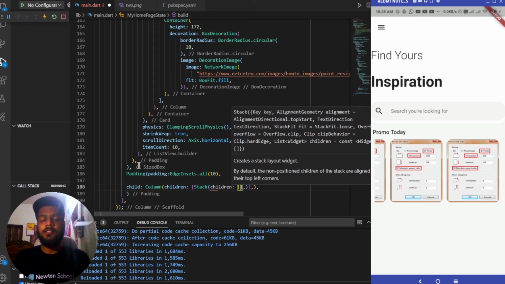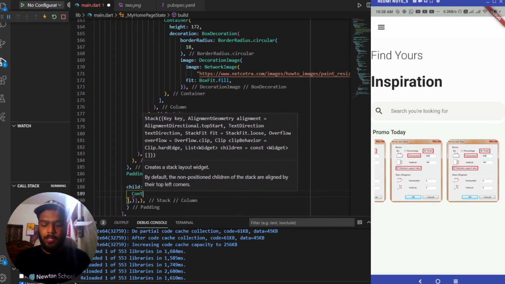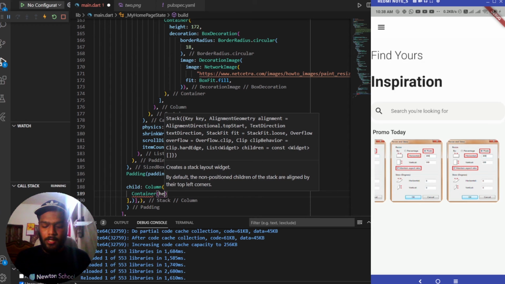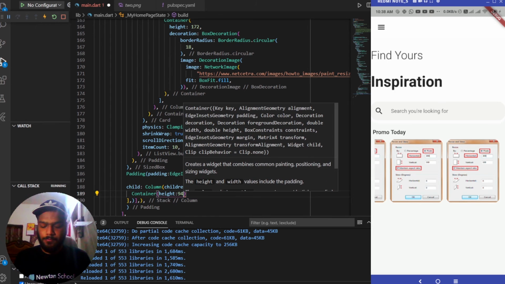And this stack takes children. So what stack is, you must have learnt about stack in data structure and algorithm. So in stack we place one item and then other item is appearing over it. So similar things happen in Flutter as well. So if you are adding one widget inside the stack, it will be appearing on the bottommost position, and then if you are adding another widget to that stack, then that widget will be appearing over that widget which you have already placed. So inside this stack I'll be adding a container with the height of 94.